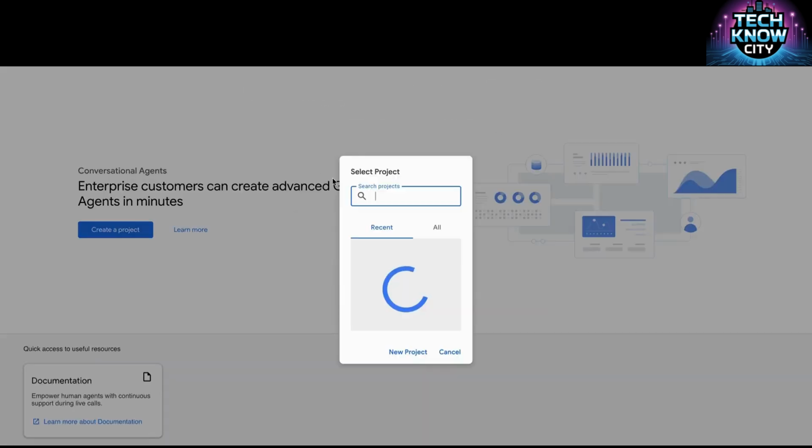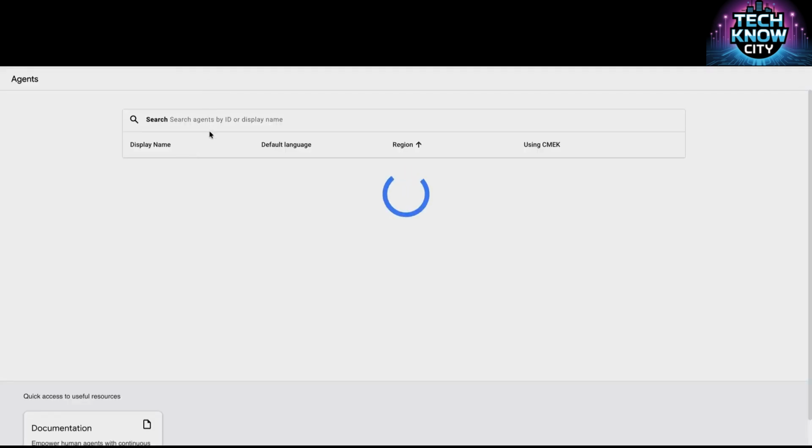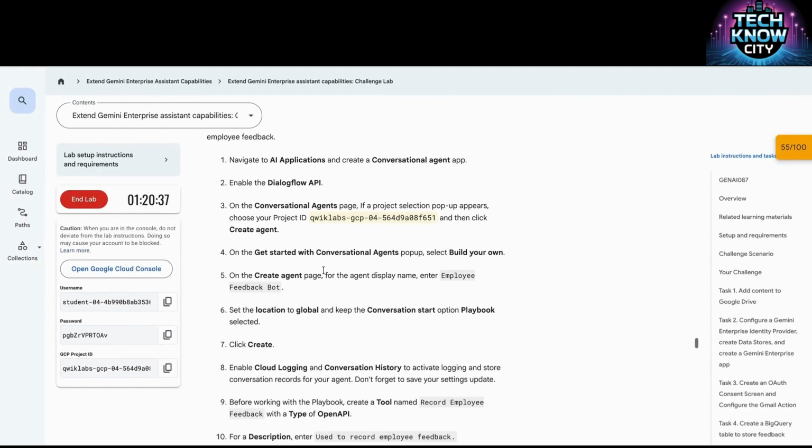Now we have to enable the Dialogflow API. So click enable API. If it asks for billing, just click cancel and reload. It should load this conversational agents interface. Once the interface loads, select your project. Now click Create Agent. You have to click Build Your Own. So let's go ahead and click Build Your Own.